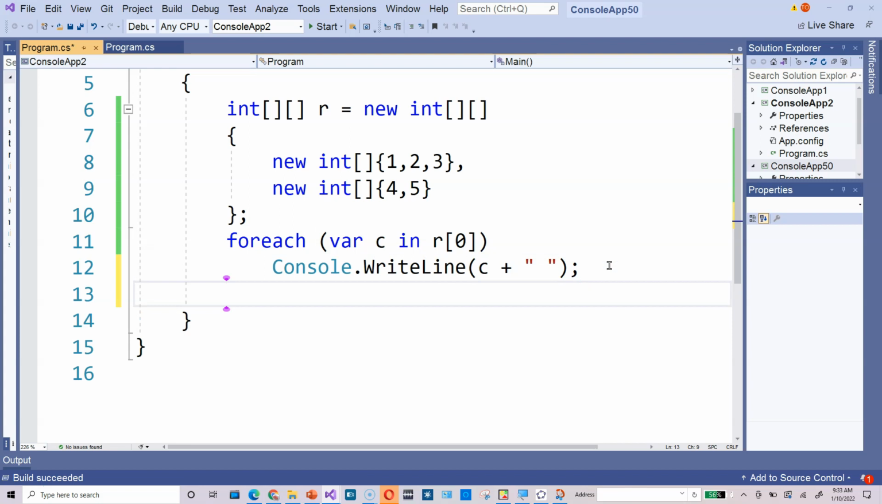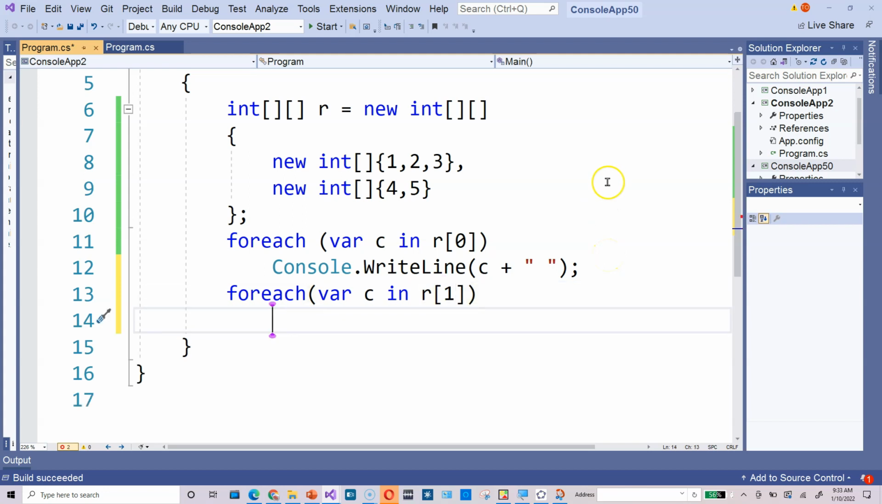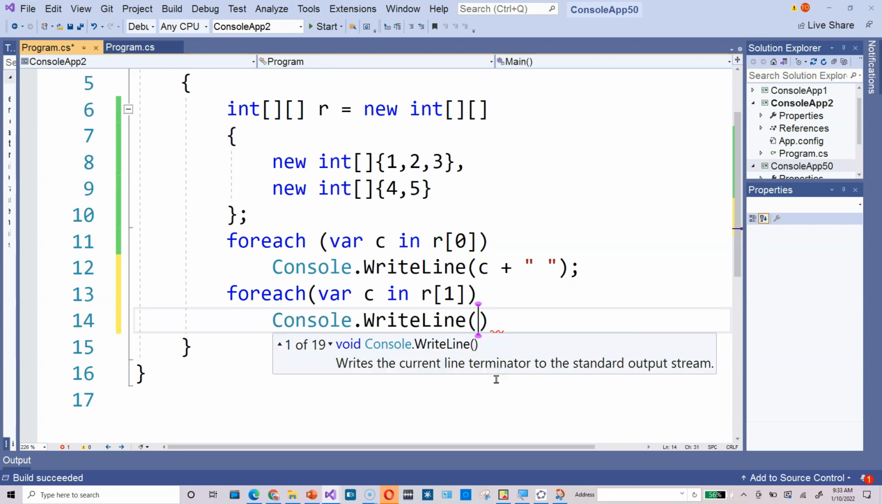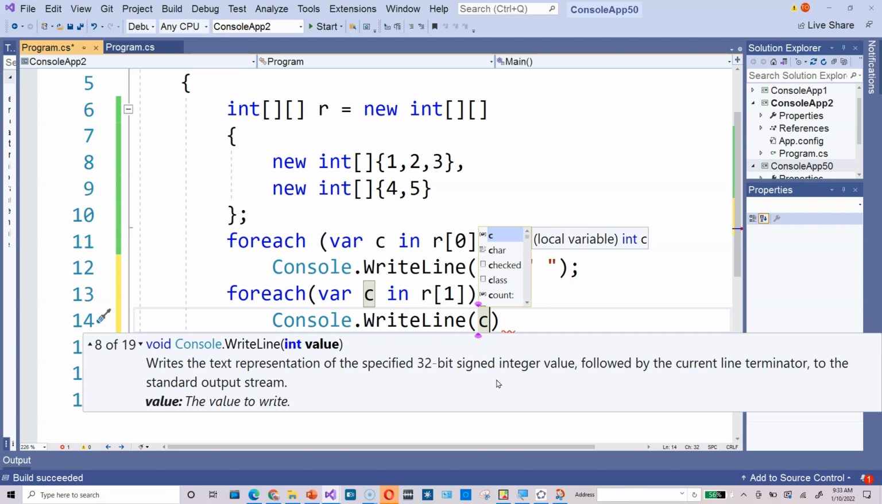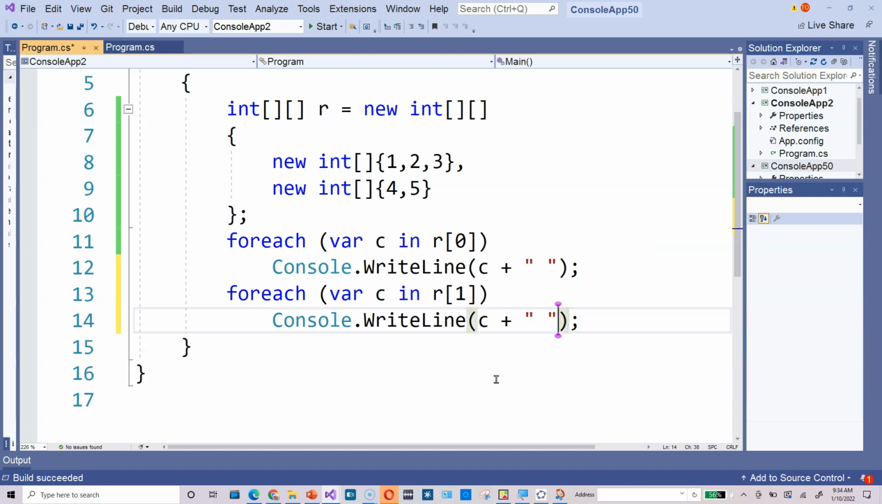Okay, let's do it also for the other dimension then. You really should pause the video and do a mental outline of how to do it for the other array. But it's for each var c in, let's say R of 1 now. So what this means is R of 1 is just a reference to the second array, because that second array is at index 1 with respect to the array R. And then you're going to say Console.WriteLine, and then after that we can say C, and let's again add a blank space maybe, like this, terminate with a semicolon.